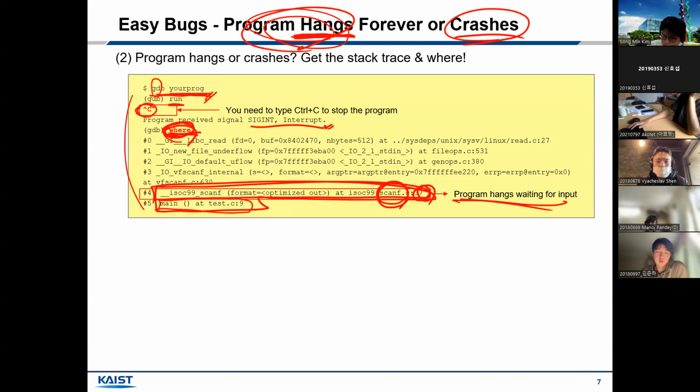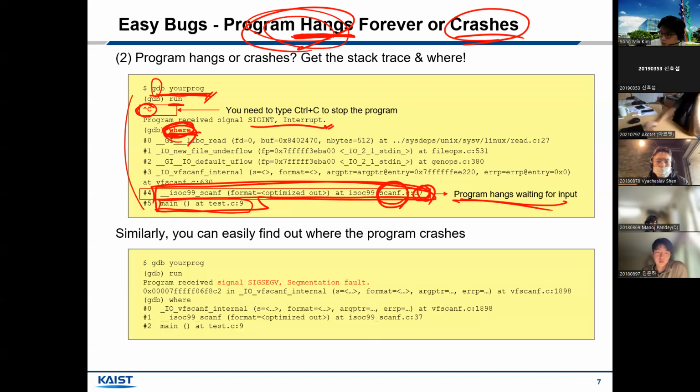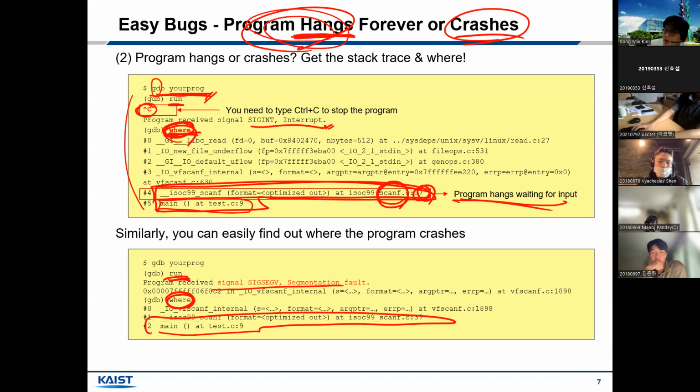All right. What about if the program crashes? Then what do you do? You run the same way, and in GDB your program runs and crashes. You look at this error: oh, it's a segmentation fault. And then you can similarly run where, and it will tell you where the error has occurred. It occurred in scanf again.